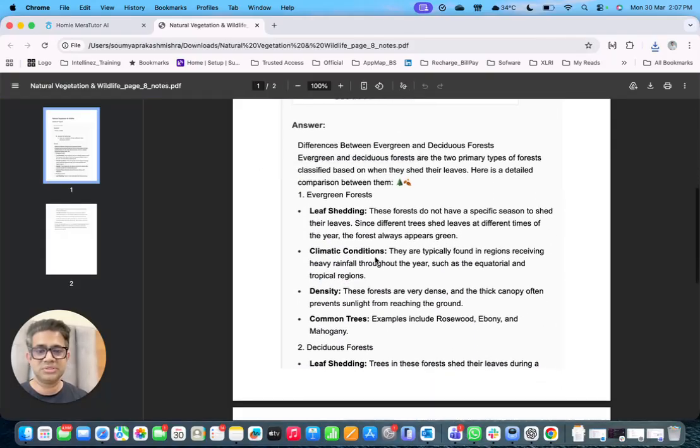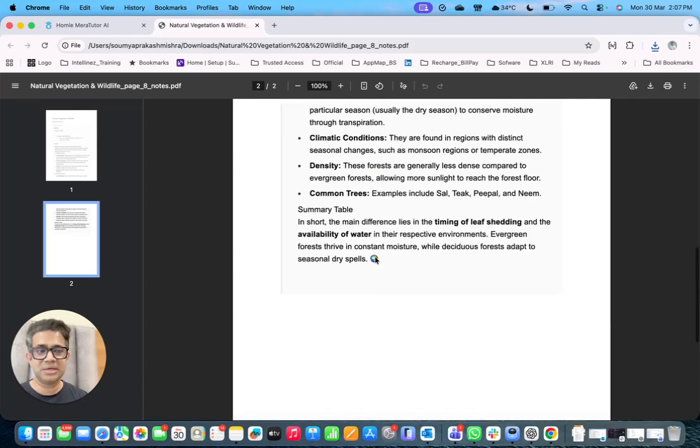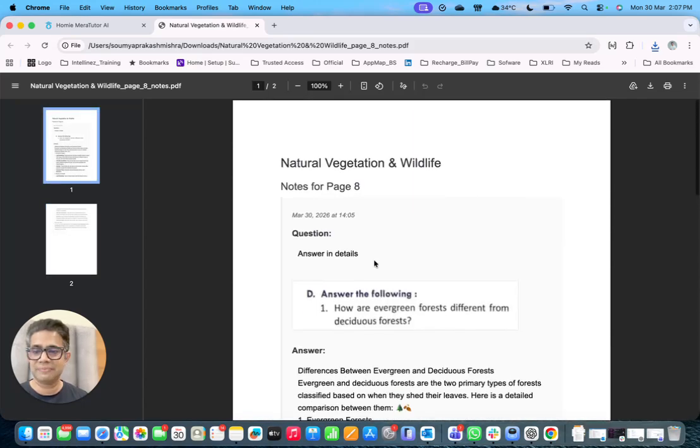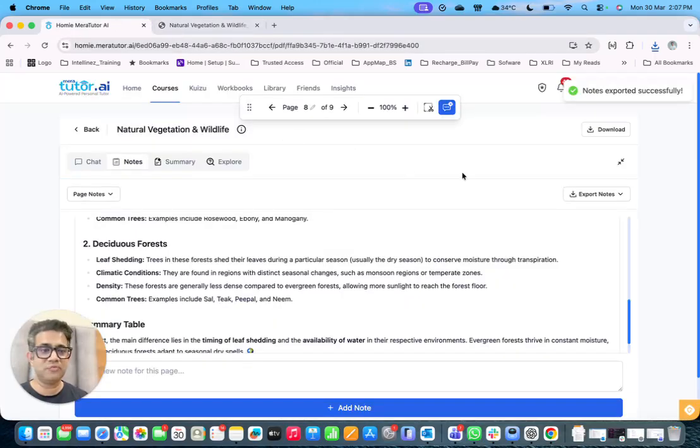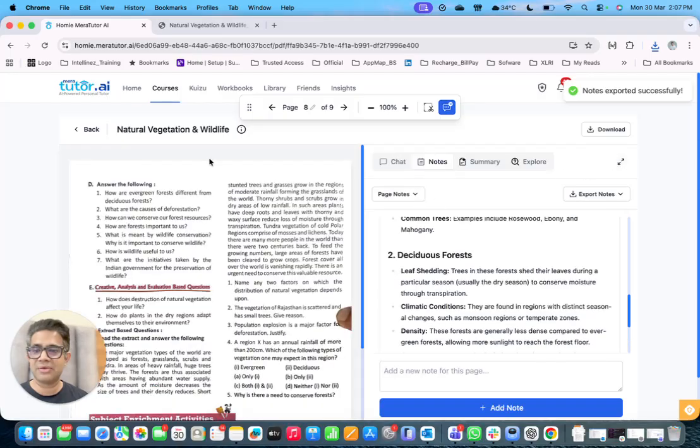For now, I'm exporting this particular page, and this is how it looks. So this is right now how it looks. You could take a printout of the entire page and it would work for you. So this is a really interesting feature that I like for my son.